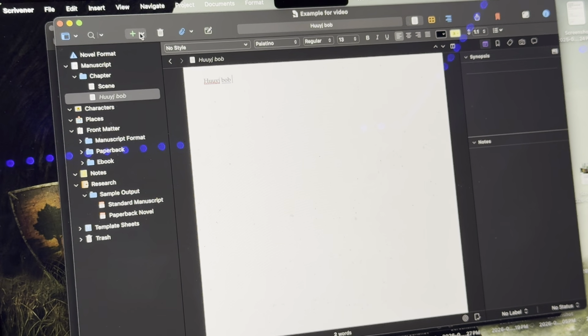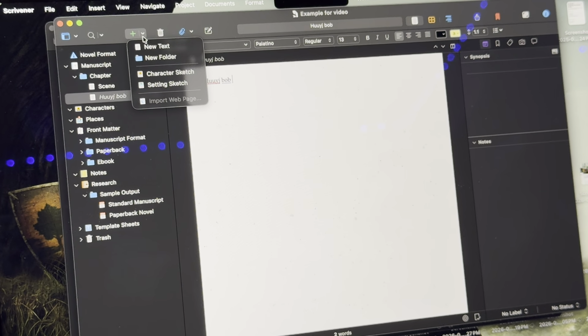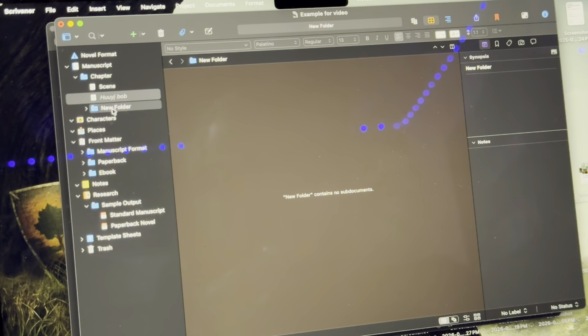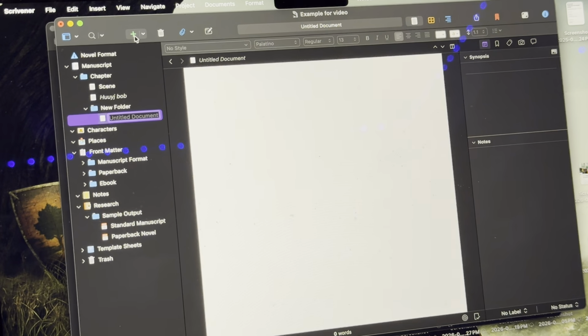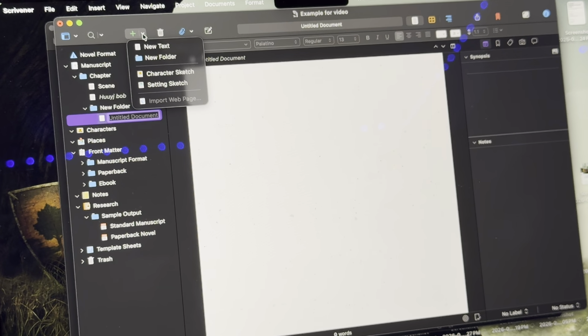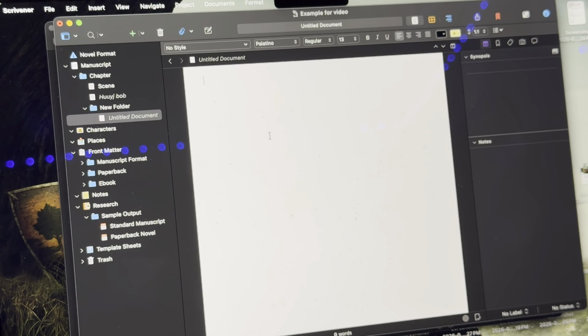When you're ready to write a new chapter, you hit the drop down arrow right here next to the plus, and you hit new folder right here, and then you hit plus just like that. You don't need to hit the drop down every time, and then that's when you can write the next scene or the next chapter, I guess.